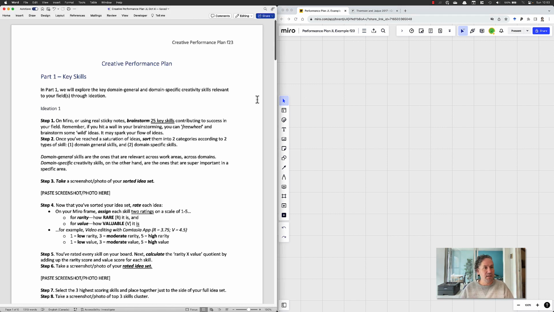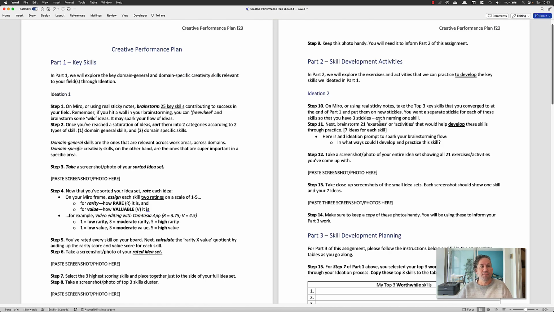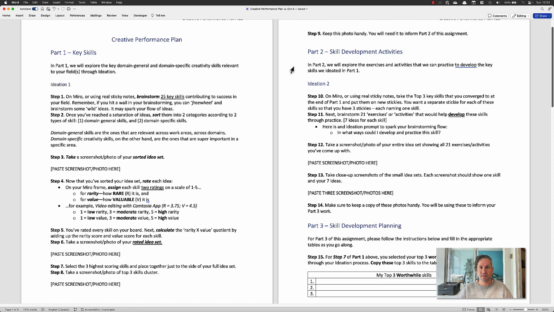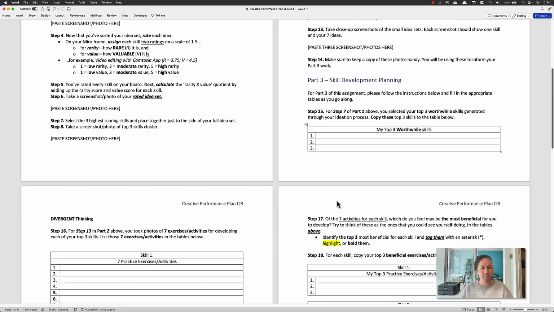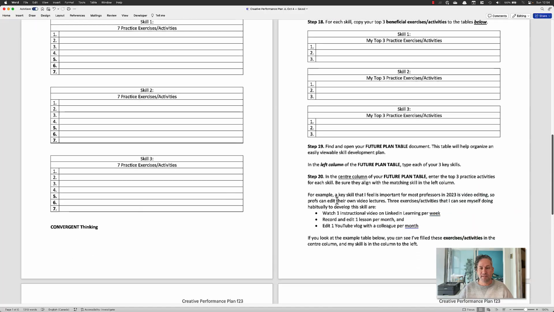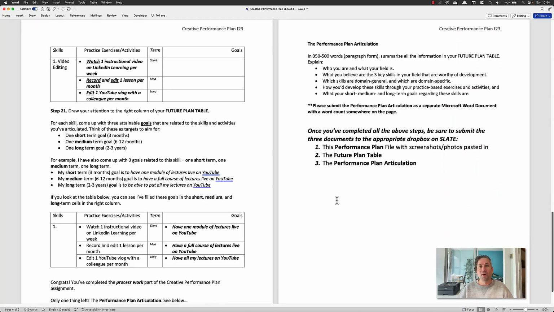Let's get started. You can see here at the top it says creative performance plan. There are 3 parts. If we take a bird's eye view here, you can see that we have part 1, which has 9 steps, part 2, which takes us through to step 14, and then part 3 takes us through to step 21. Okay, so there's a lot to do here.